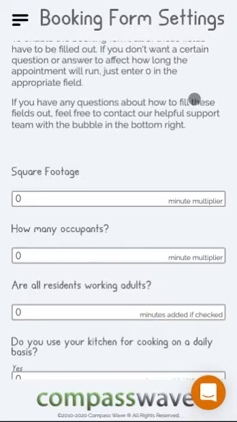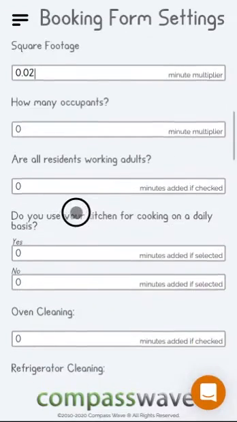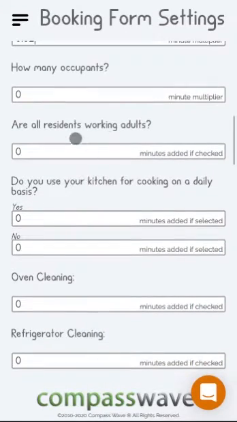Now that might have been confusing, but it's all done. We're done with the math. We just need to go to the square footage field and type in 0.02. So that's the amount of minutes divided by the amount of square foot. So now you just gave CompassWave a way of calculating how long an appointment is going to take based on square footage. So now we can go down to each add-on, to each other question.